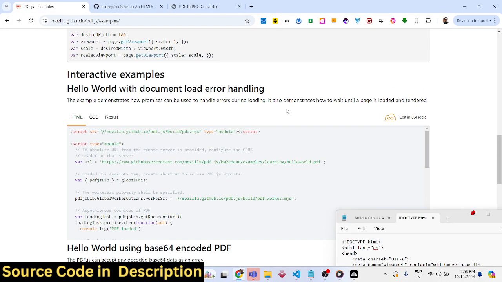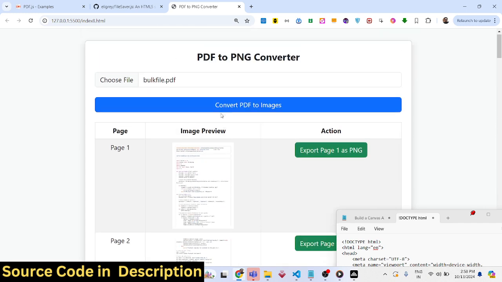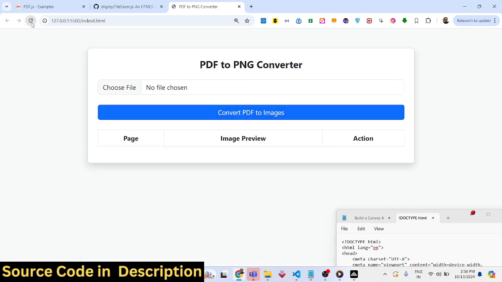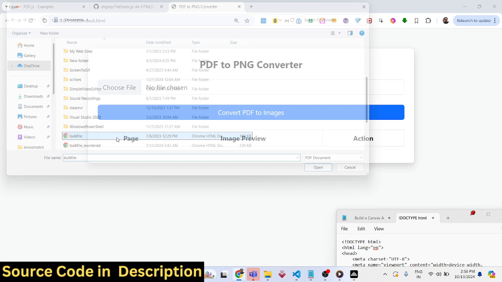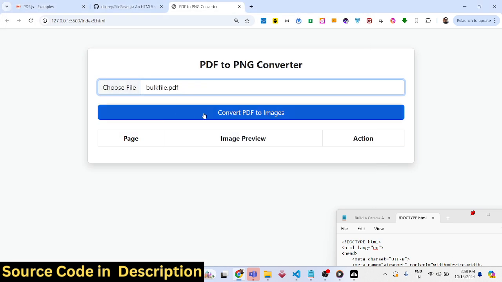So in this video we will look at how to actually build a PDF to images converter inside the browser using the Mozilla PDF.js library. We have built this interface using Bootstrap, and inside this user interface we allow the user to simply select the PDF file to process. Once the user selects the PDF file, we have this button, Convert PDF to images.